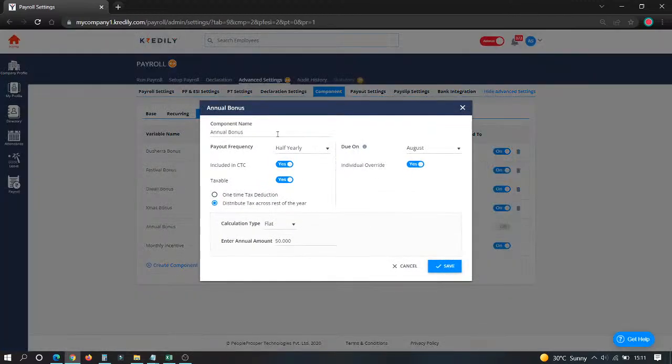Now, if I say I have to give an annual bonus, I'll say it's annual, and the frequency is annual, of course. And when should I give this annual bonus? I'll select the month as well. So I want to give this in the month of August. So annual bonus is given in the month of August. Should this be included in CTC? Yes or no? Should this be taxable? That is also yes or no, depending on your preference.